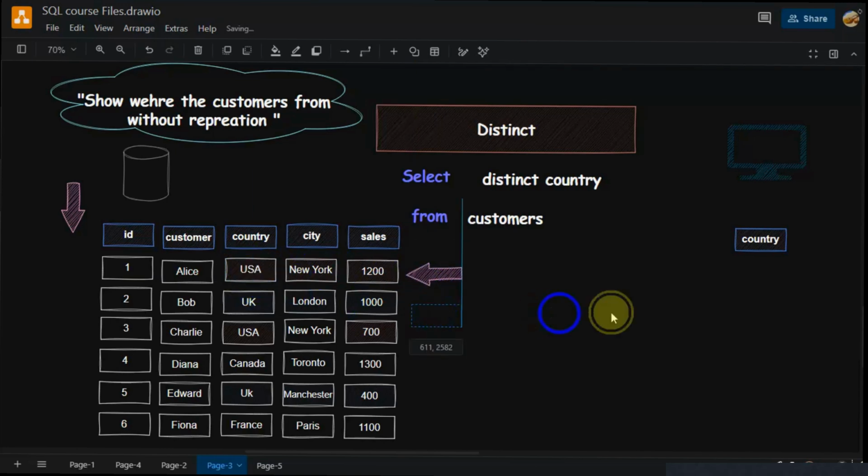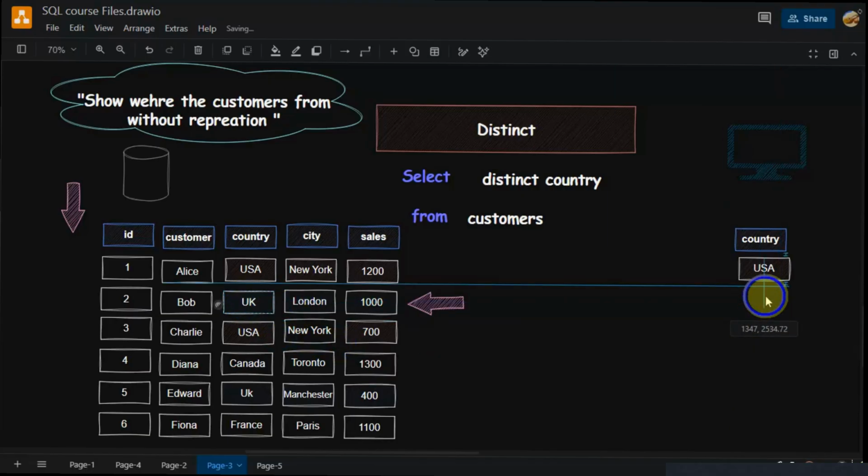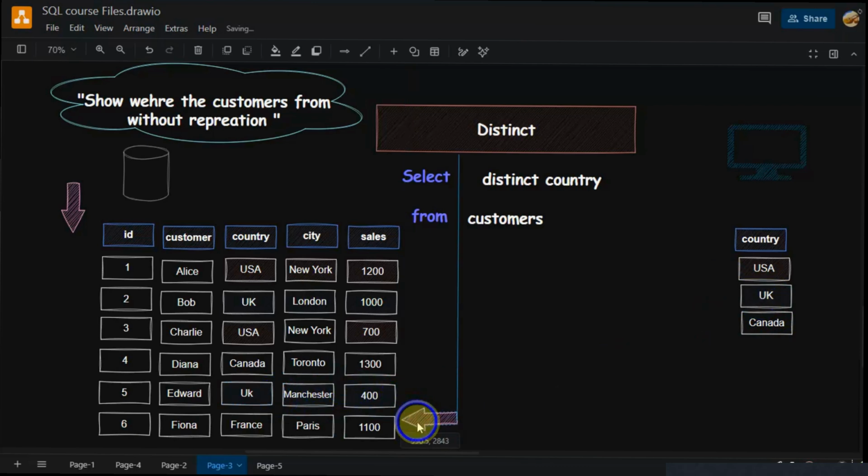We have USA, which is going to be printed, it will be shown, and go to the next one. UK. Did we show UK? No, not yet. So we put it here. After that, we go to the third one, USA. Did we have USA before? Yes, we have. So ignore it because we already have it. And then Canada. Do we have Canada? Not yet. So Canada. And then go to here, we have UK. We already have UK.